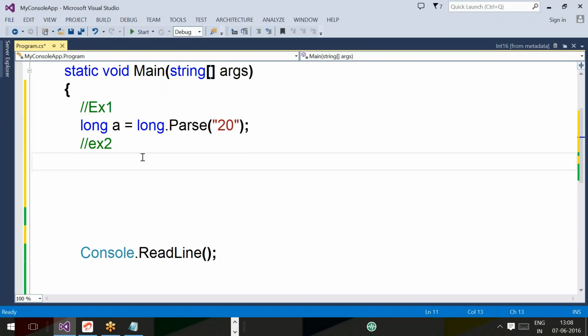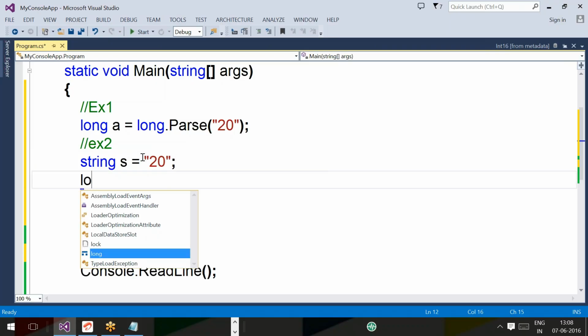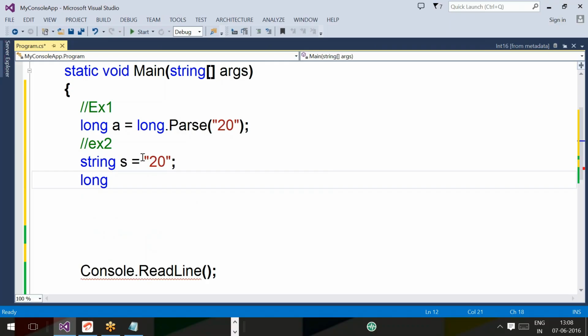Example 2. Now the second level. Long B equal to what? Otherwise here we need to declare a variable. String s equal to 20, or some value.